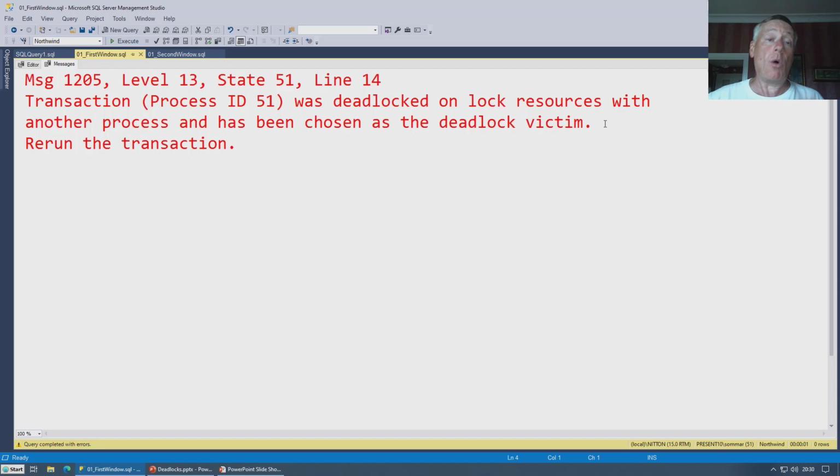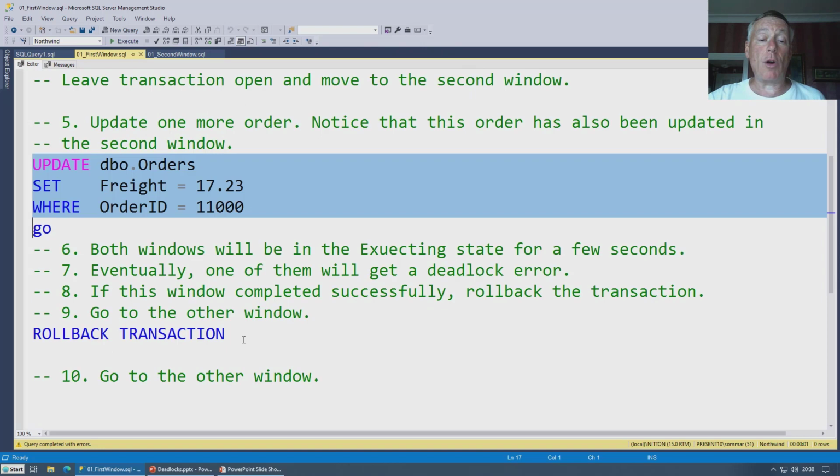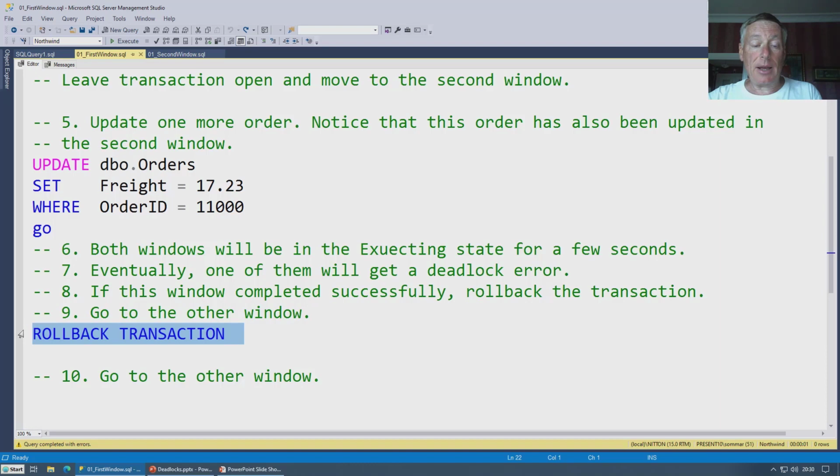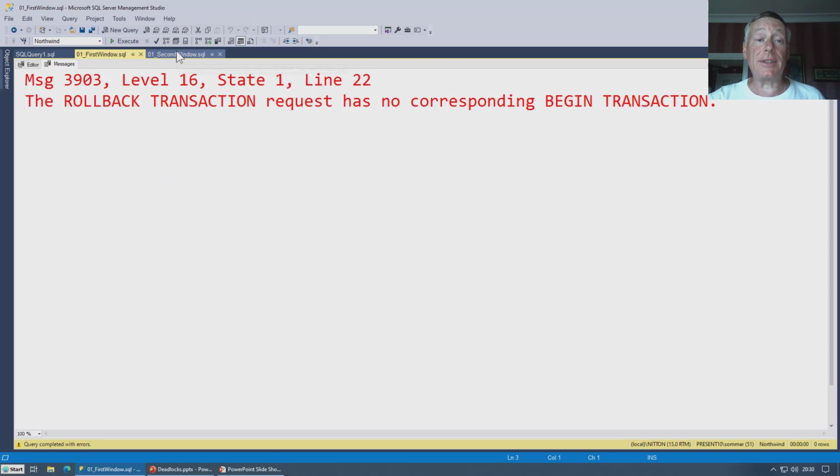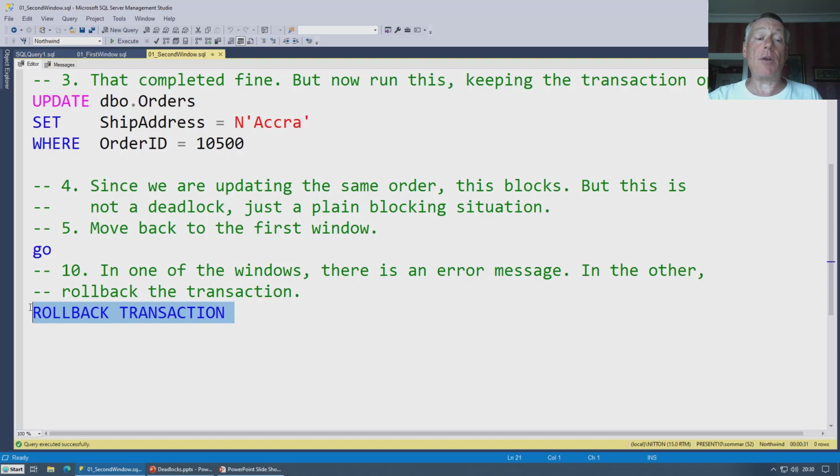And if I now in this window try to roll back the transaction, I get an error because the transaction has already been rolled back. Whereas the second window completed successfully, and if I wanted to, I could commit that transaction, but I'm going to roll it back so I can reuse the demo later on.